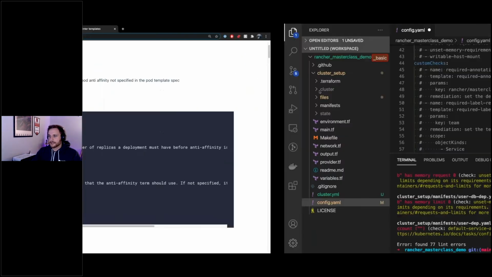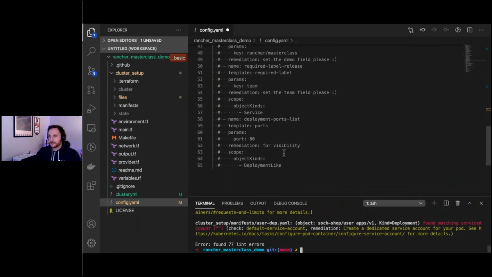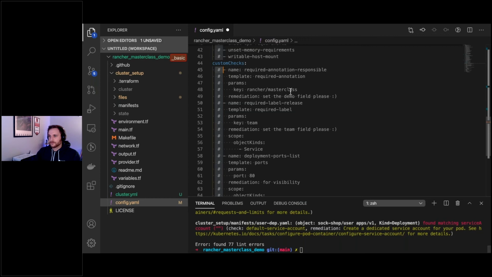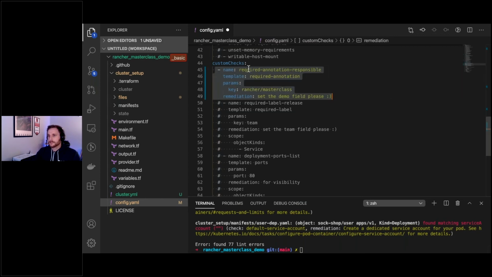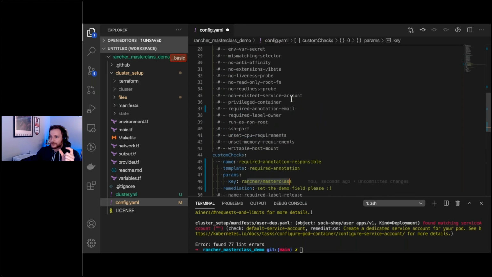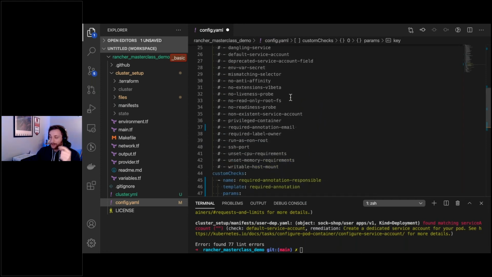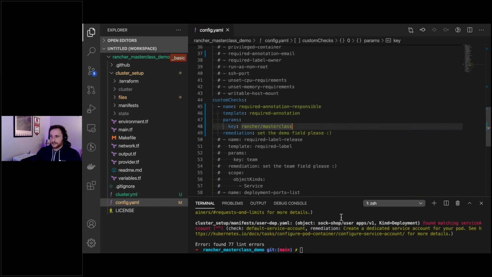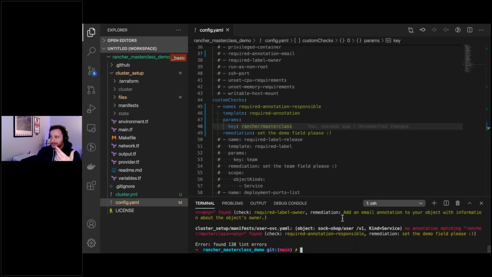And what that looks like is I can say I require an annotation, and it has to have this specific annotation there too. So not only are you saying the required annotation needs to be there, but it has to have a specific value. And then when I run it, I also got rid of the required label on an annotation email. But now I have more than what I had before. I think it was like 112 lint errors. Now I have 138, right? So it's running against all those deployments and saying, you don't have this required annotation. Make sure you set the demo field, please.